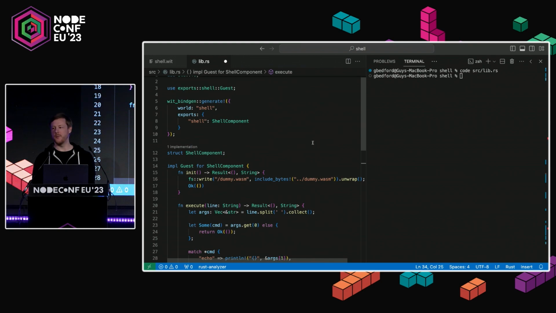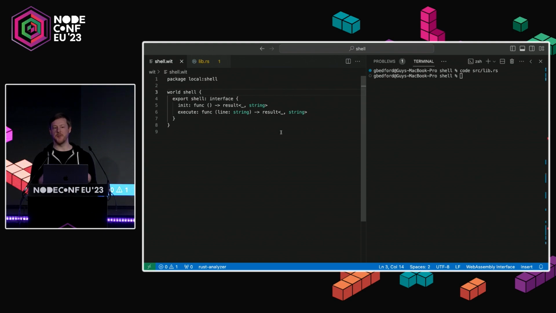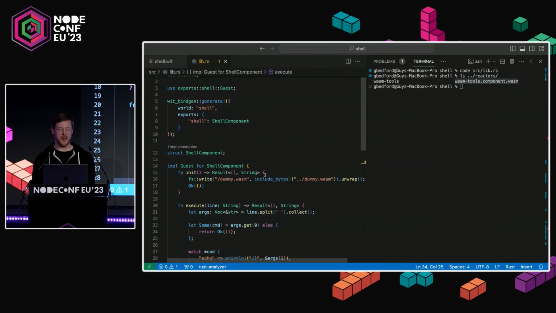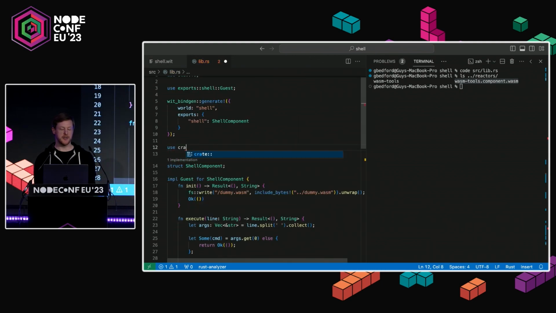So how do I call WASM tools from within this component? I have to update my WIT. So you can think of the WIT a little bit like the TypeScript type of the world, of the component. And in this case, I've already set up a WASM tools WIT file that I can just import into my component. So I'm going to say import local WASM tools tools. And by adding that import, if you look in this reactors folder that I've got over here, I have an existing WASM tools component. So I'm now importing that existing component. And in my Rust code, I can then use that imported component.